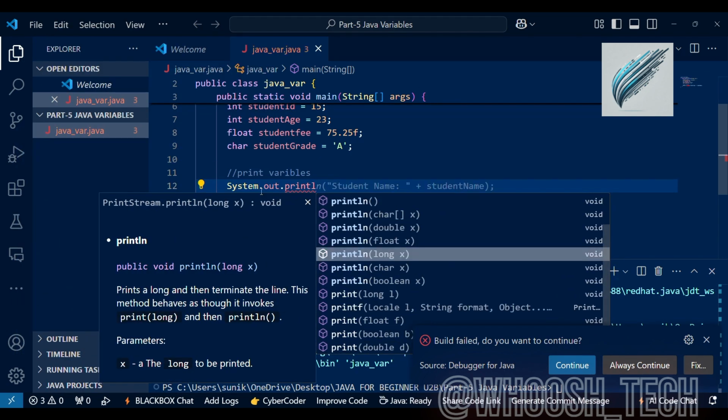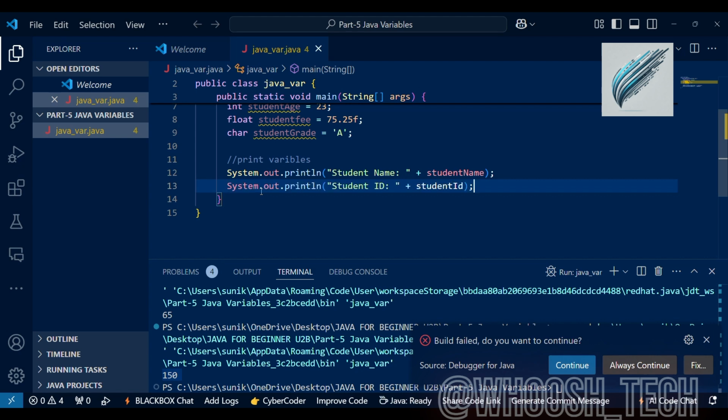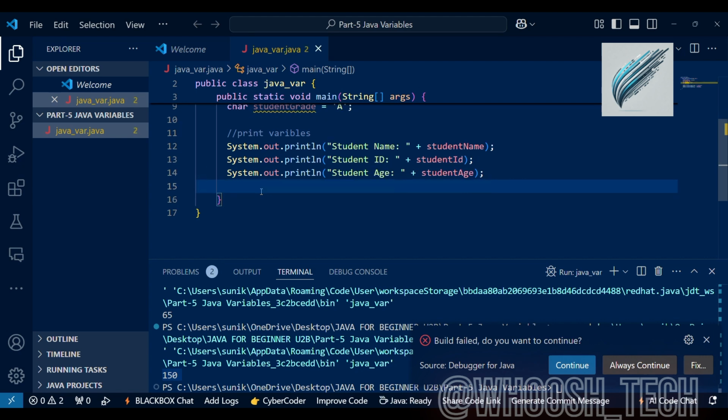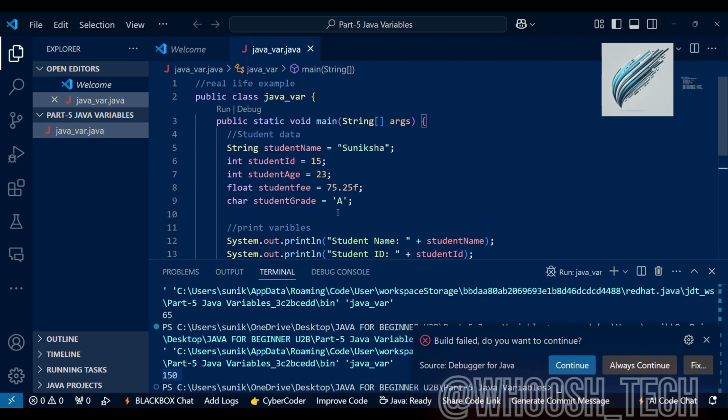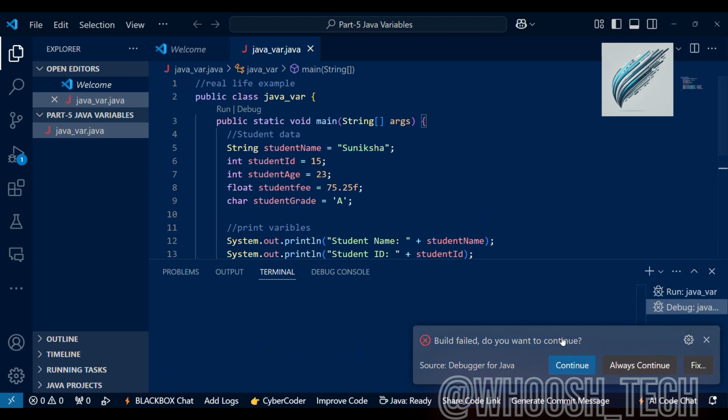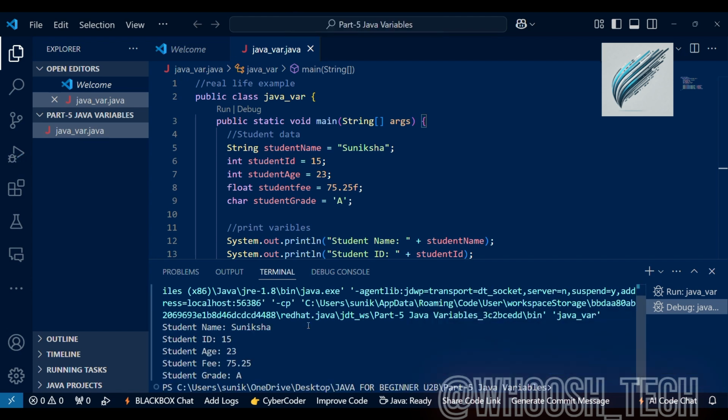System.out.println student name, student ID, student age, student fee, and student grade. Let's compile it. And as you can see, we are getting all the details printed as student name as Suniksha, ID as 15, age as 23, fee as 75.25 without getting f printed because this compiler is noticing that f is the float data type. And then the grade value as A.